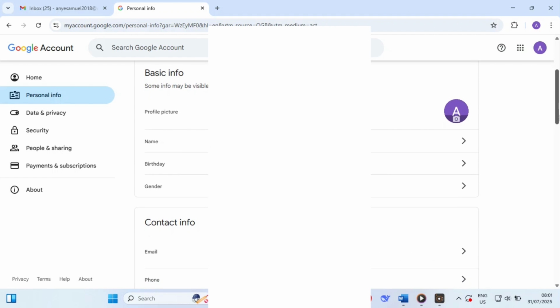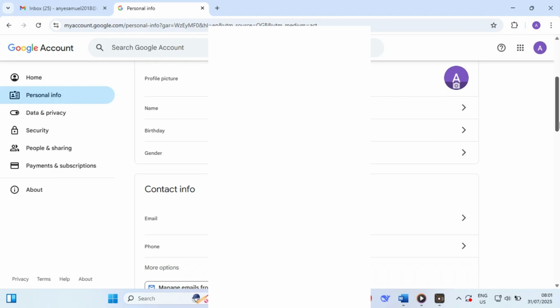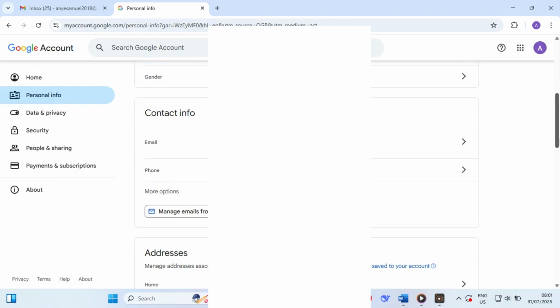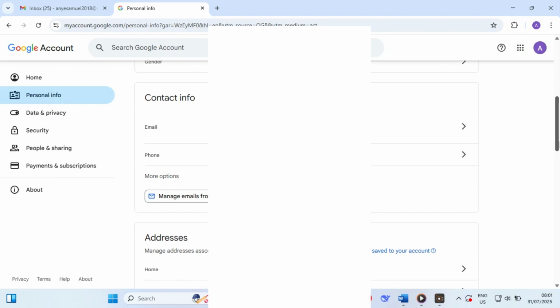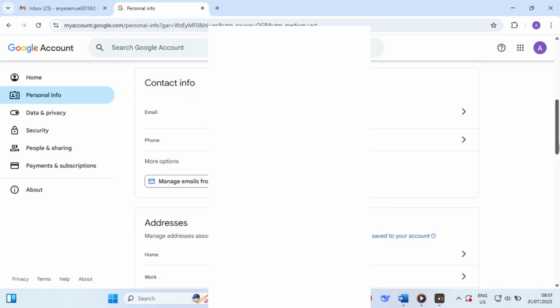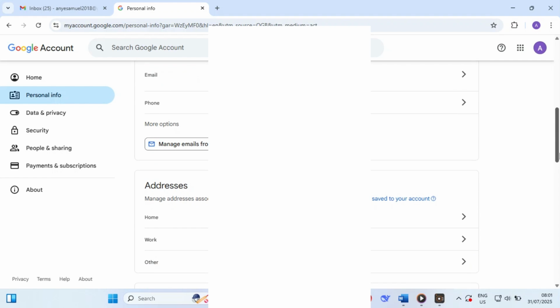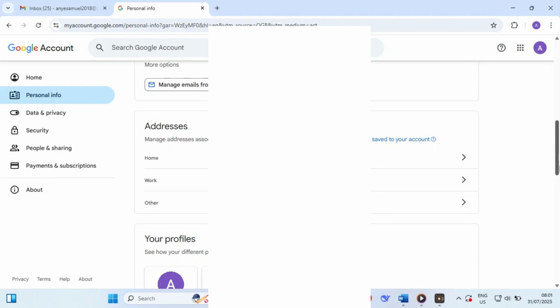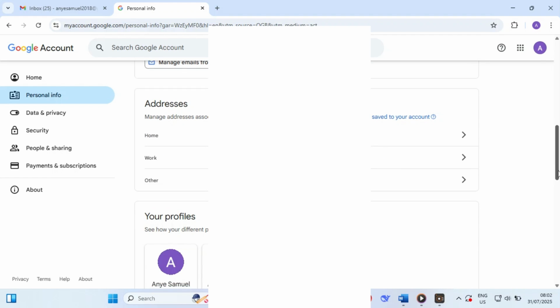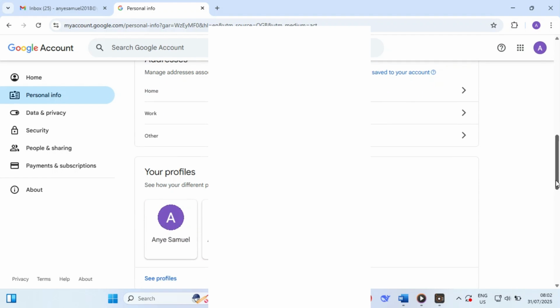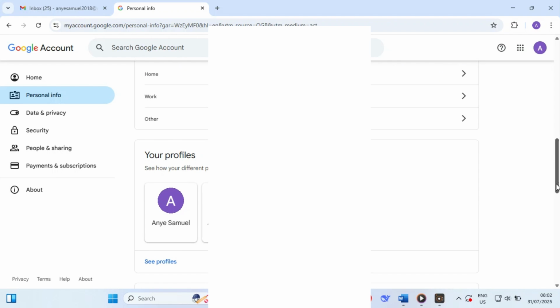Next, go to Contact. This is where you can add or update your recovery email and phone number. These details help protect your account and assist with recovery if you ever get locked out. Then click on the address to review or update your current address. Keeping this accurate is useful for security and services linked to your account.